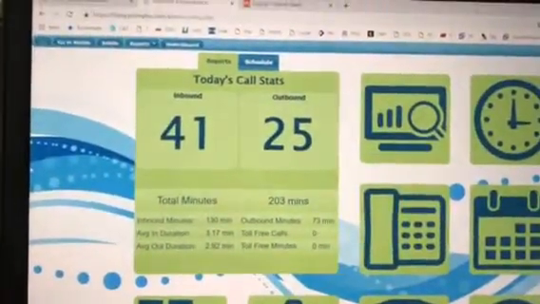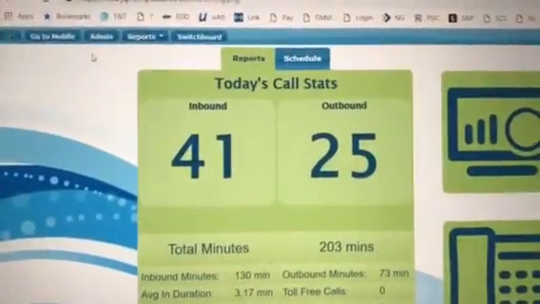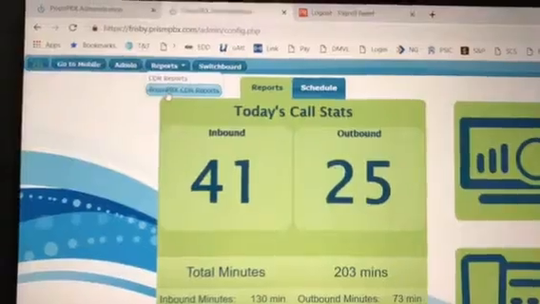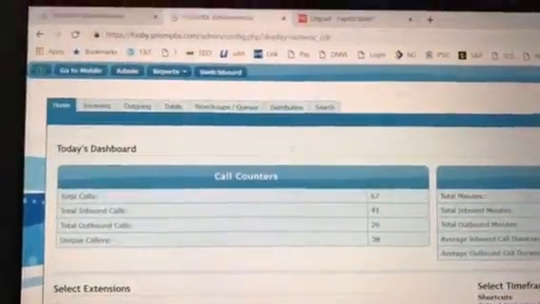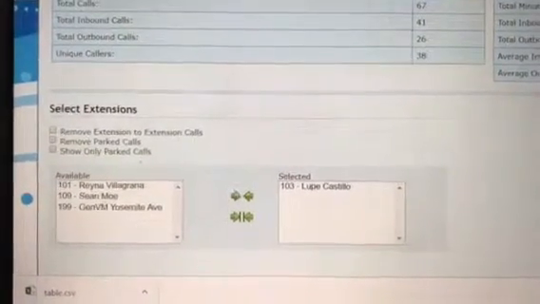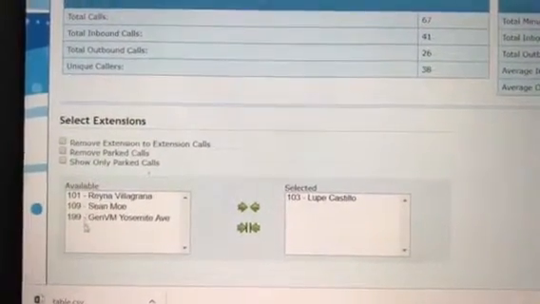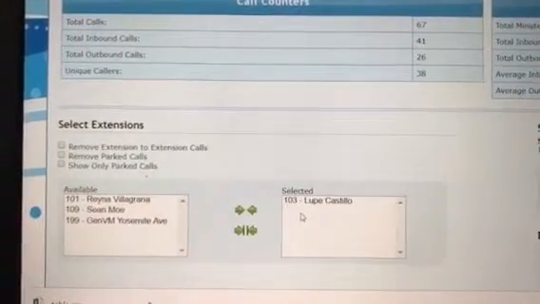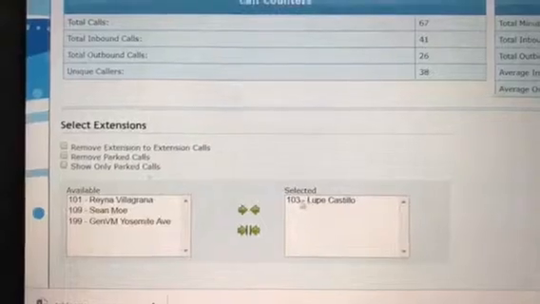So the screen comes up, and you'll go to the top up here where it says reports and Prism CDR reports. And then down here in the bottom of the page, it has the users, the names. Now these are the names on the system, available and selected. This would pull a report just for Loopy because she's the only one selected.